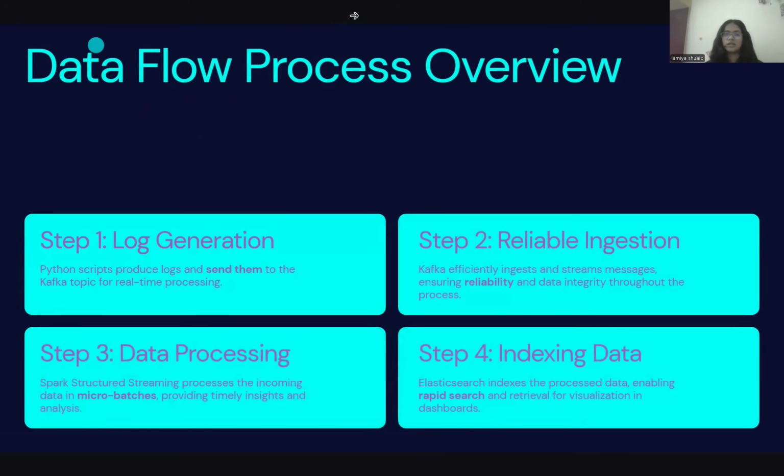So data flow process overview. First, log generation is done by Python. Then ingestion of data is done by Apache Kafka. It is a very reliable source where the data loss is very minimal. Data pre-processing is done by Apache Spark, which converts the incoming data into micro batches. And then Elasticsearch is used for indexing the data.